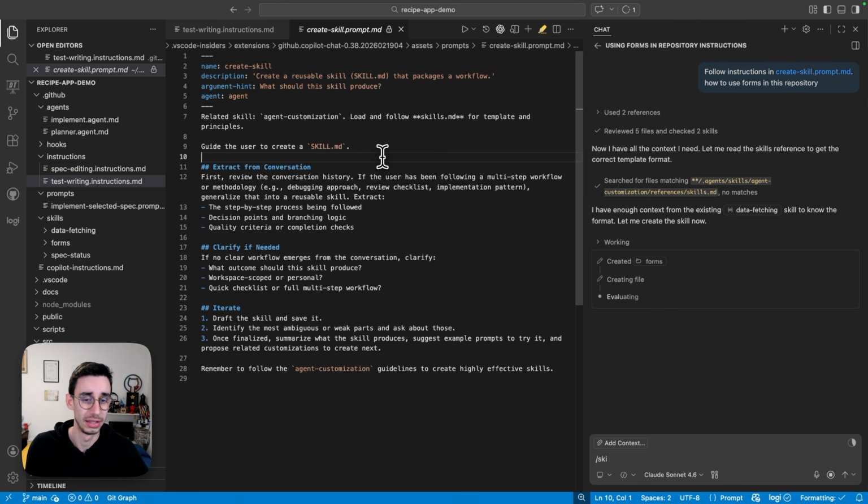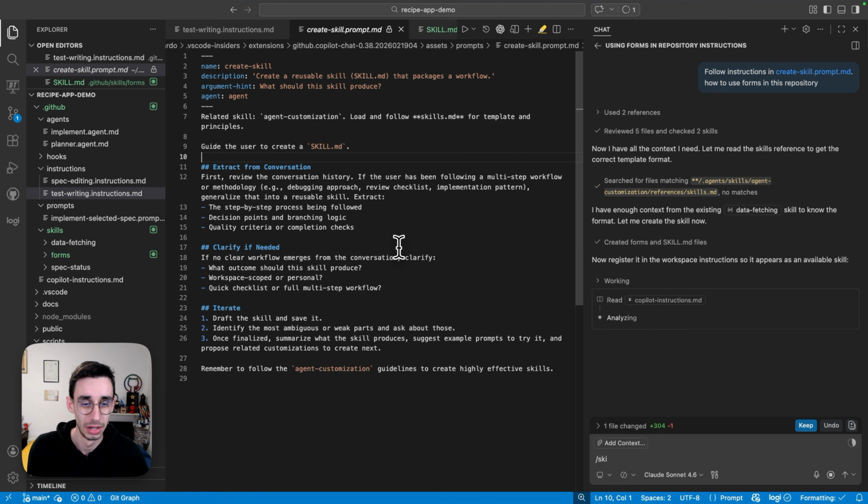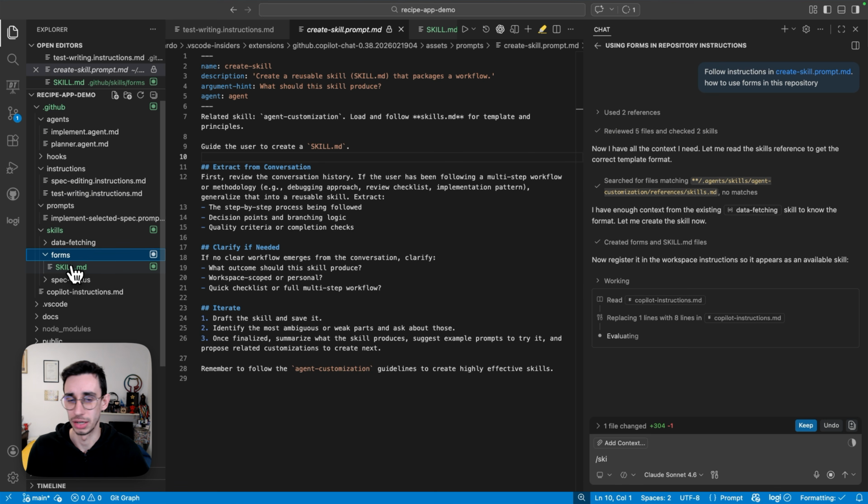So now it is doing what I asked, scanning my codebase, trying to find how I handle forms here in this repository. And I'm expecting to get a skill custom tailored for my workspace, so that every time an agent has to use forms, in this case, it uses the form that is here in my repo. And there it is, sure enough, it created the new skill under forms.